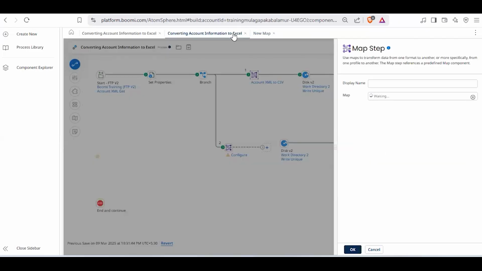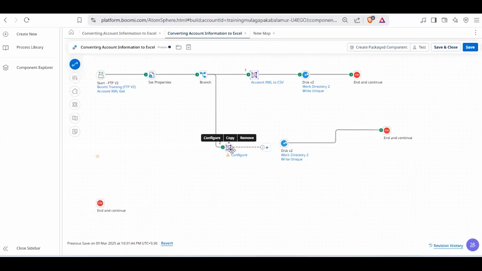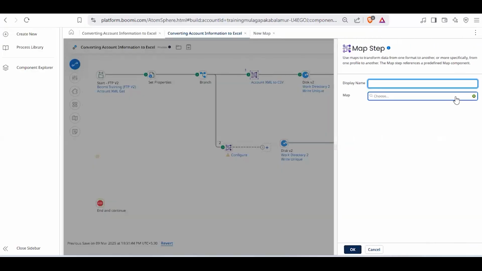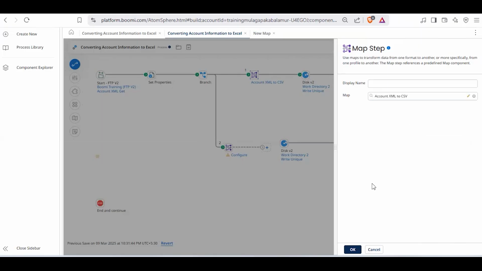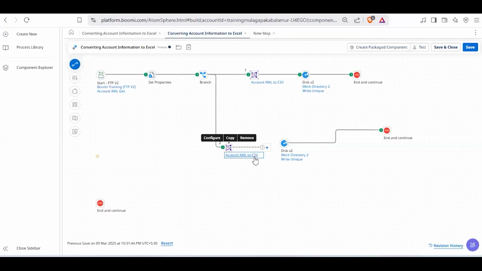You can just loop the existing map to here. You can just loop the XML map. How can I do that? Yeah, that plus sign. XML to CSV. I can clear this and I can use the XML because that is the same thing happening.